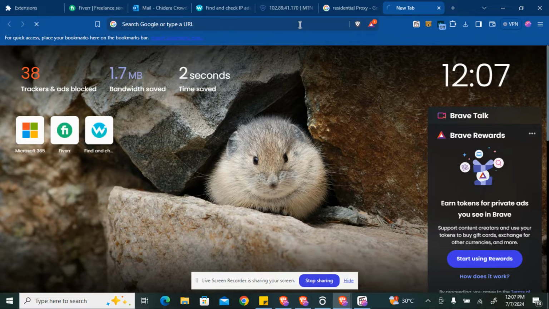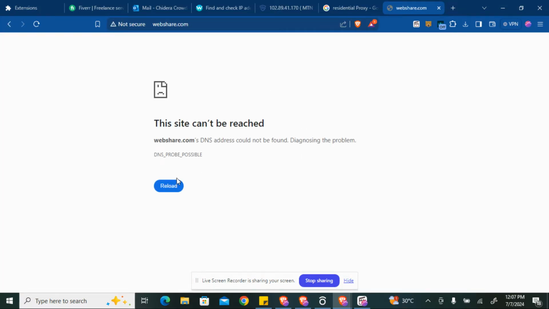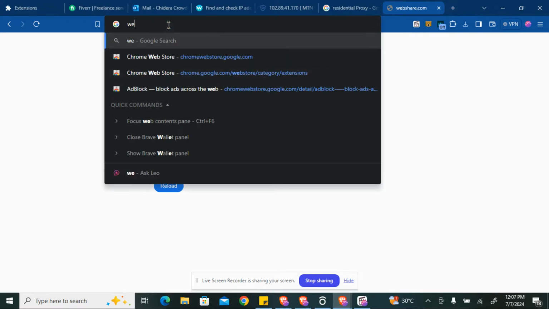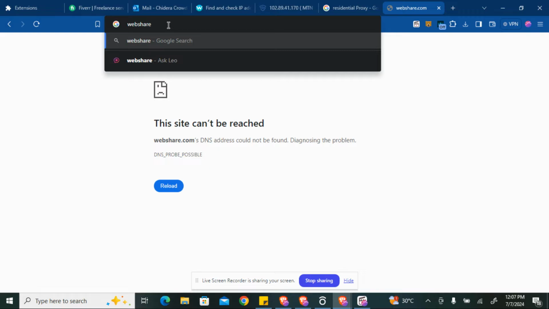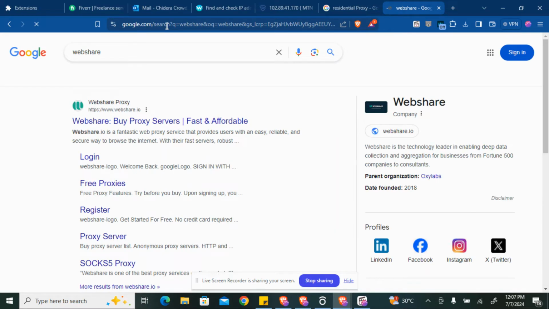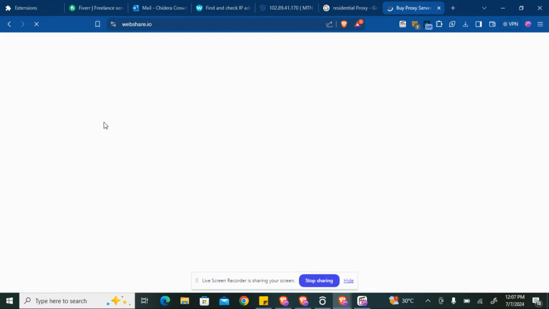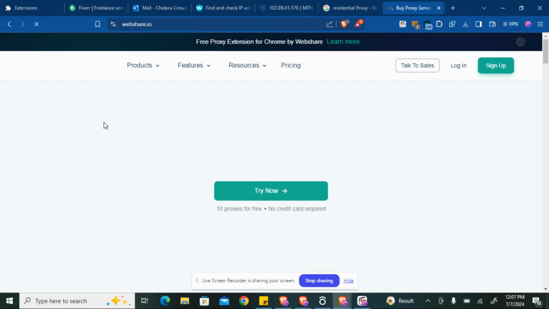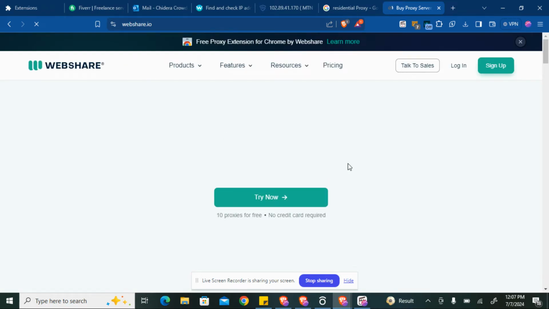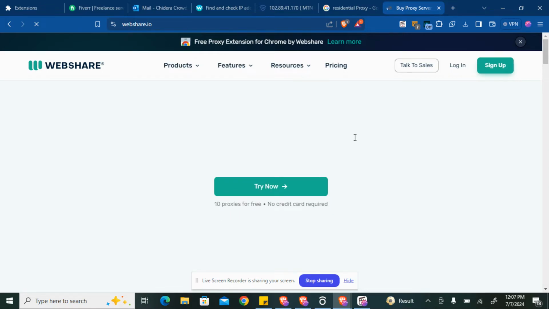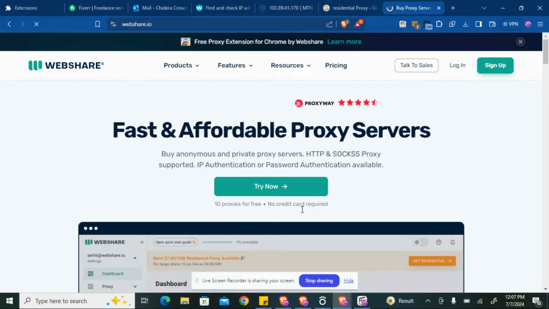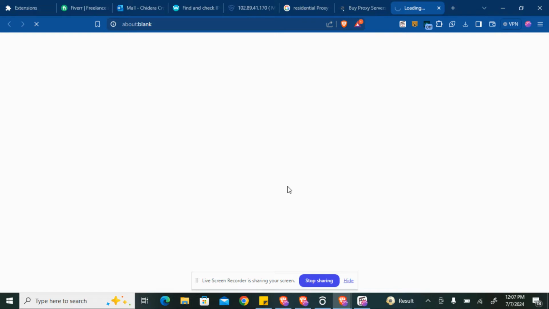webshare.com. Like I said earlier, just search for Webshare. If you have money, you can buy the IP, you can buy the residential proxy. But this one, once you sign up, you see this place, it says 10 proxies for free, no credit card required. Then press on try now. Don't sign up directly, just click on try now.